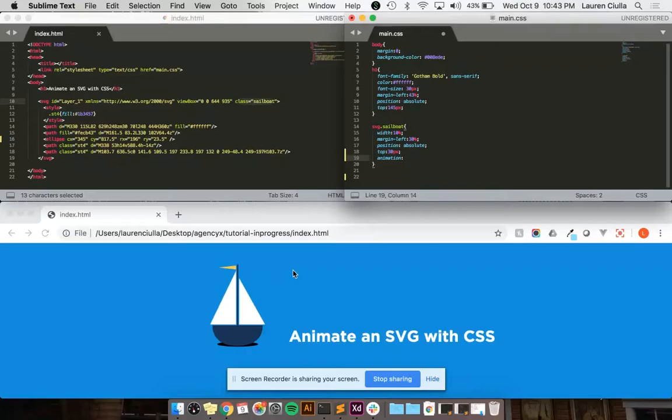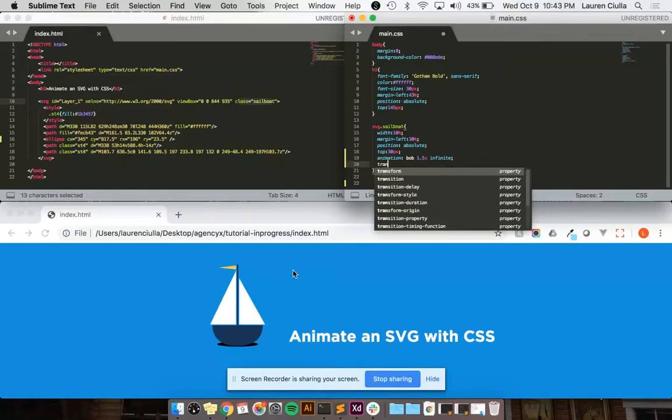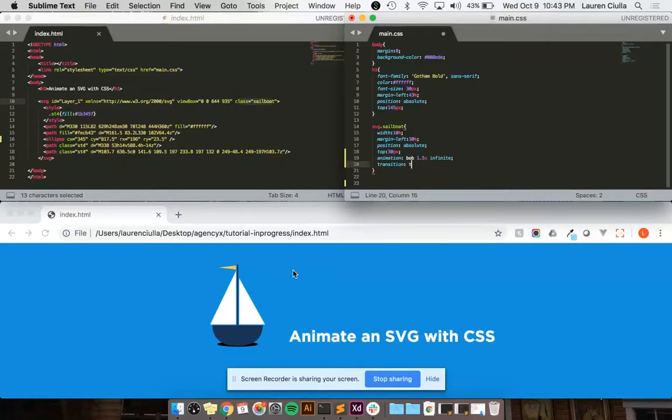So I'm going to name that animation Bob. And I am going to make the duration 1.5 seconds. And we'd like it on a loop. So I'm going to write infinite. And then we want that transition to be smooth, so we're going to use the transition property with the transform with a duration of 1 second, and we want it to ease out.